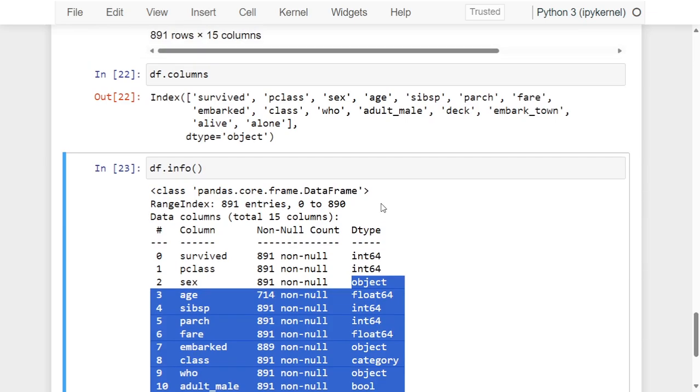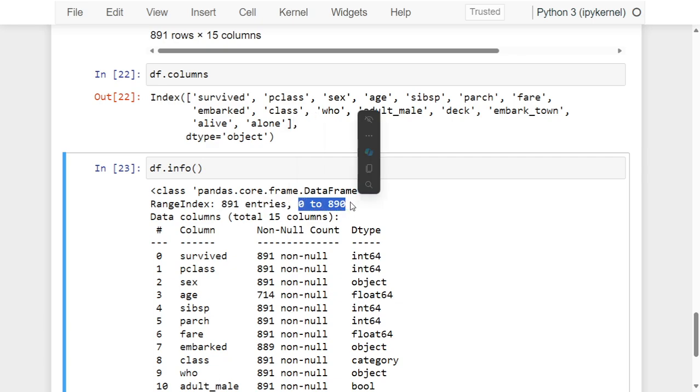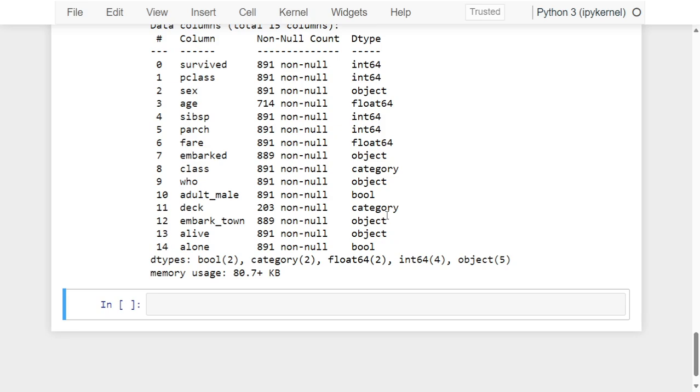So by using .info we get an overall idea. Here is also the range: 891 entries, which means the row number, ranging from 0 to 890 index. So this is one type of summary of the whole data set.